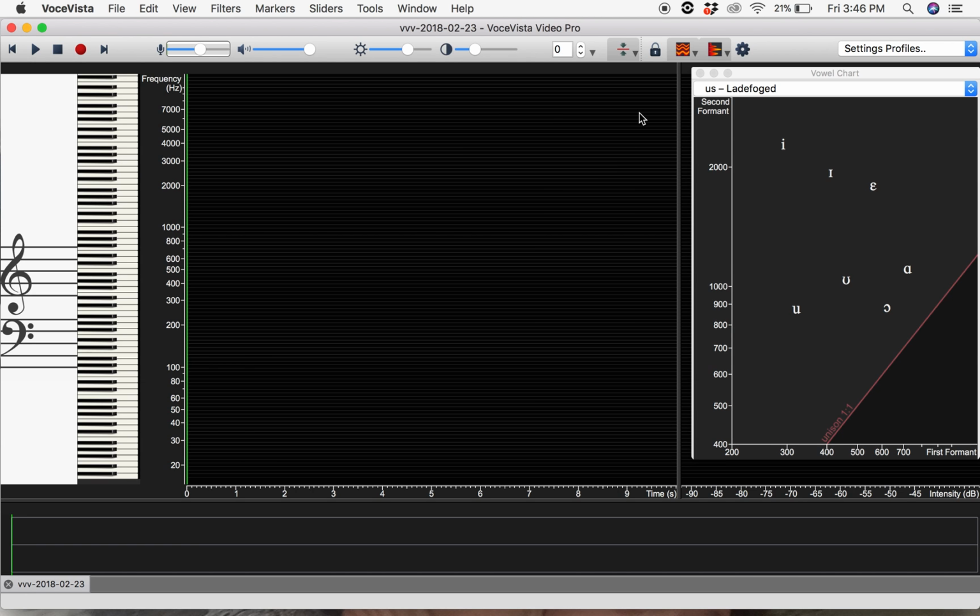To begin with, when you open the program, you'll notice over here on the right hand side there will be several small windows. This particular one that I have open is vowel chart. There's also one that says analysis. There are several others. I tend to close them all out because they're specialized windows that I only use when I want to.